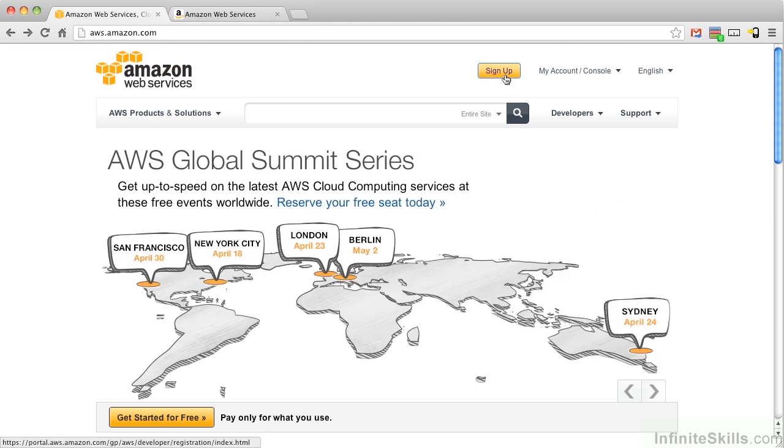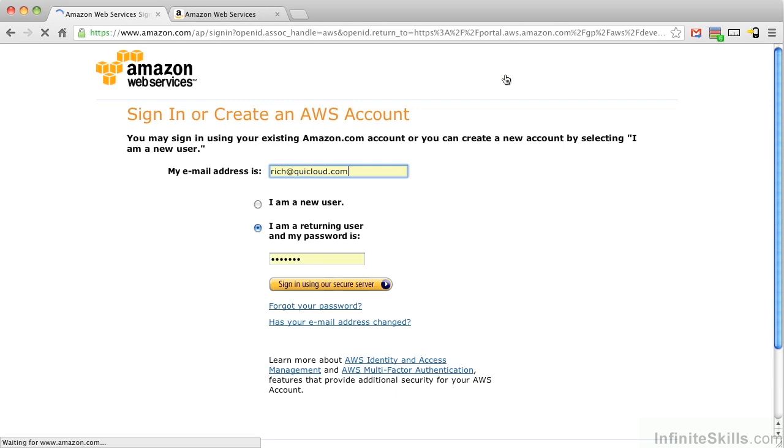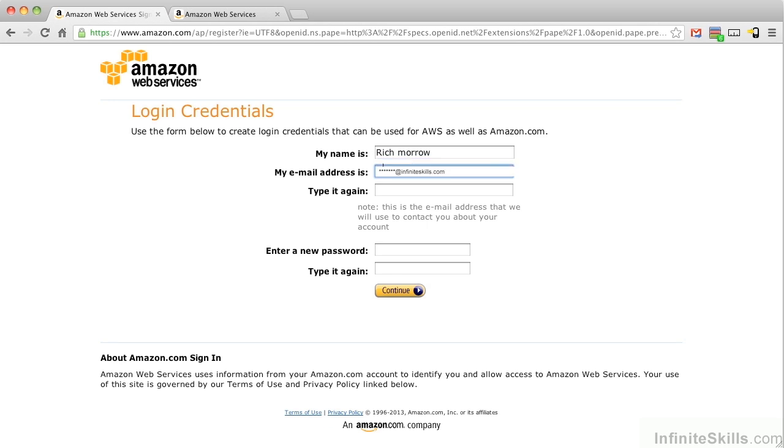If you flip over to a web browser, please browse with me to aws.amazon.com and click this sign up button. Now, if you've already created an Amazon account, you're going to see your email address populated here. You're free to use that account if you choose for the rest of the course. We're actually going to create one here. Let's choose an email address and leave the I am a new user selected. Here we're going to enter our full name, and we're going to choose a password and push continue.